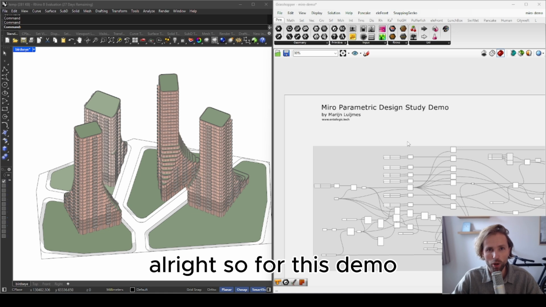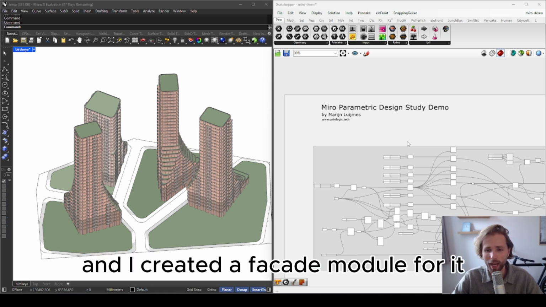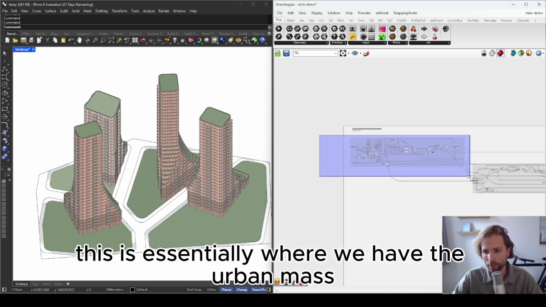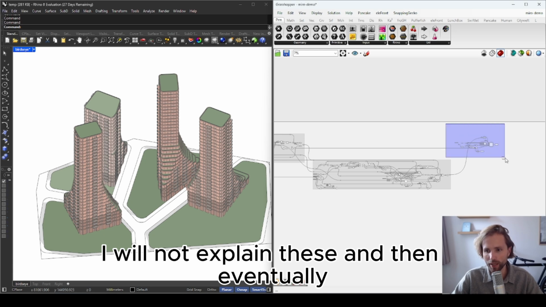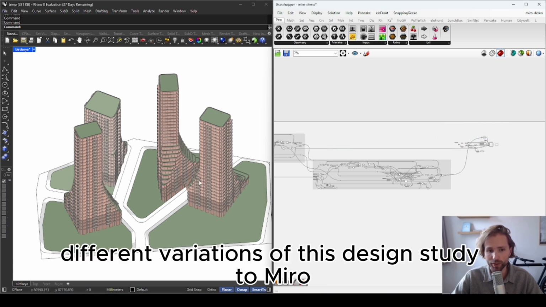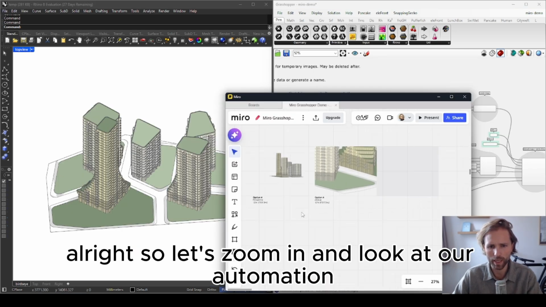All right, so for this demo, I used the urban mesh from the previous demo and I created a facade module for it. This is essentially where we have the urban mesh. Then there is the facade module. I will not explain these. And then eventually we're going to send different variations of this design study to Miro. All right, so let's zoom in and look at our automation.